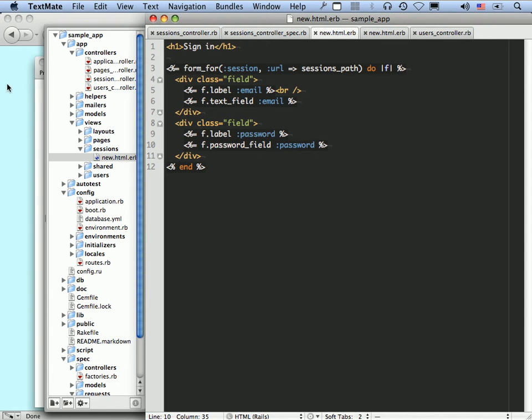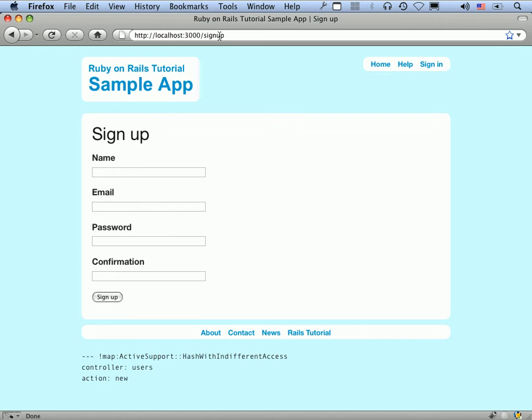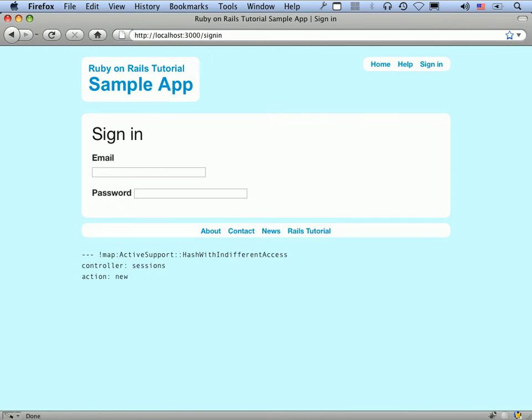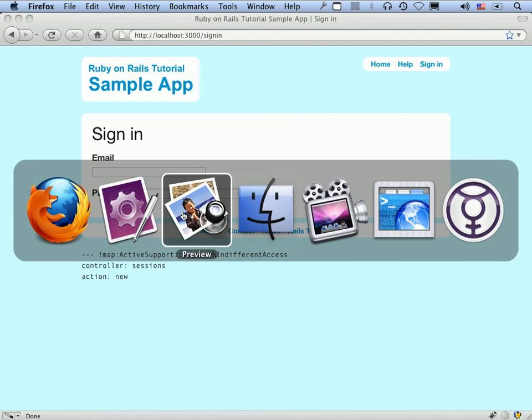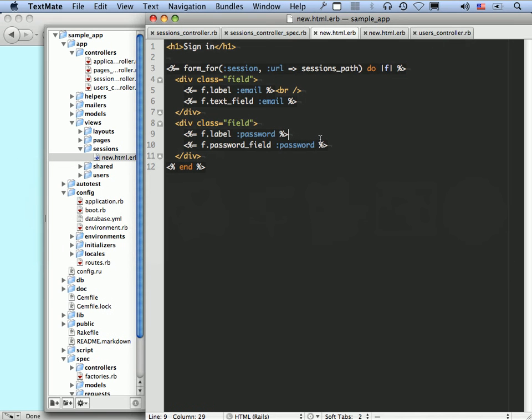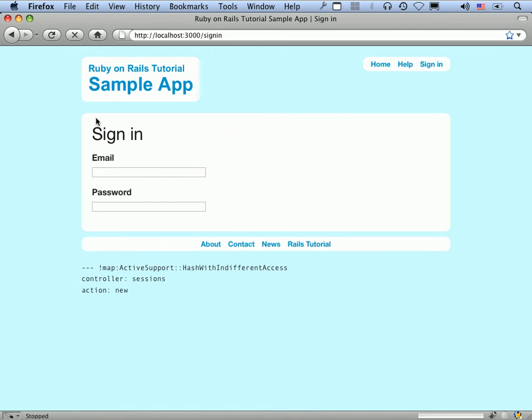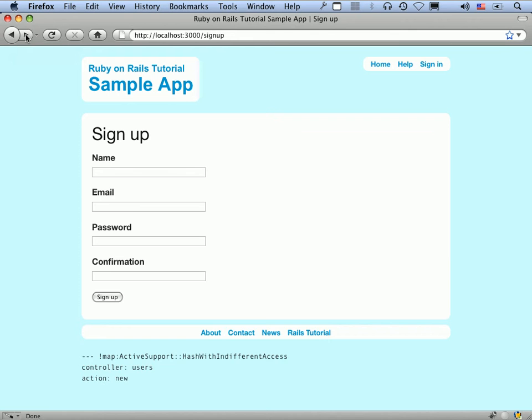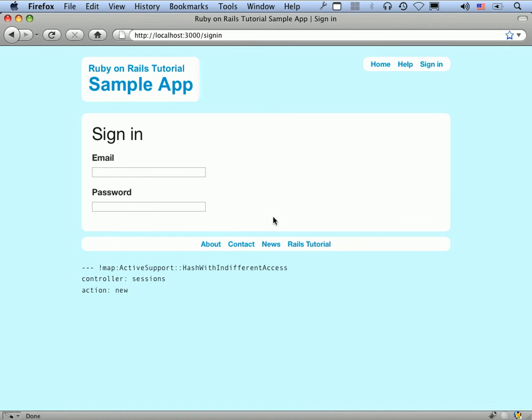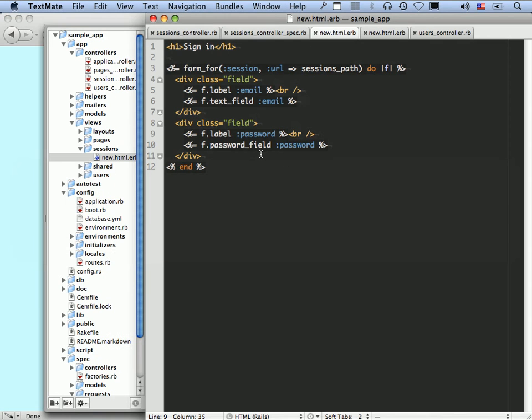So let's take a look at this. It should be at /signin. And there we go. It doesn't look very good, but it's basically working. Actually, what we forgot here was the break. And there we go. So now this sign-in form looks pretty much like our sign-up form. Let's take a look. We're only missing one thing, which is the button to let people actually do the sign-in. So let's put that in.